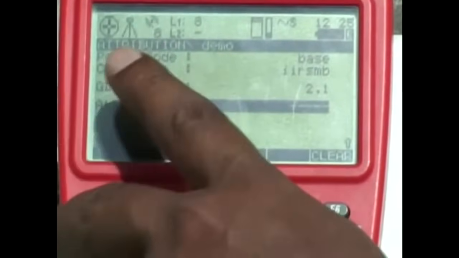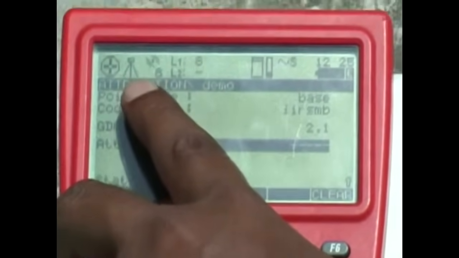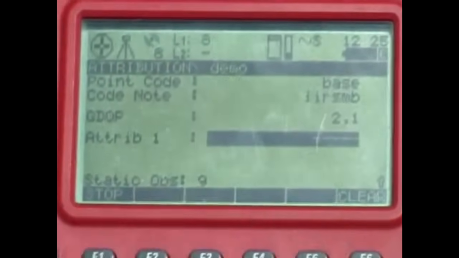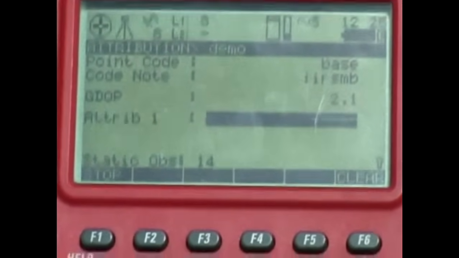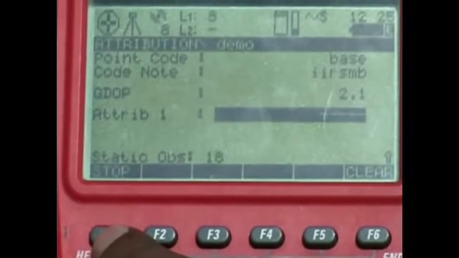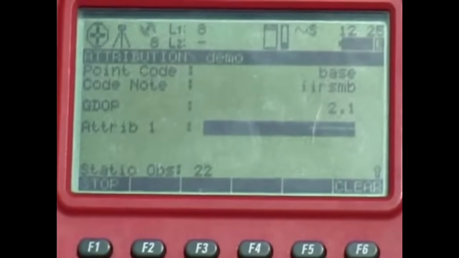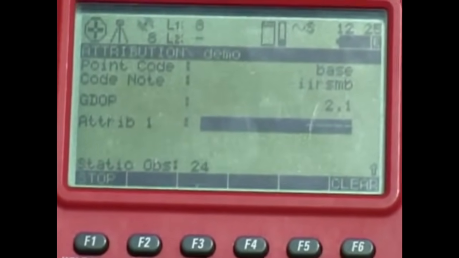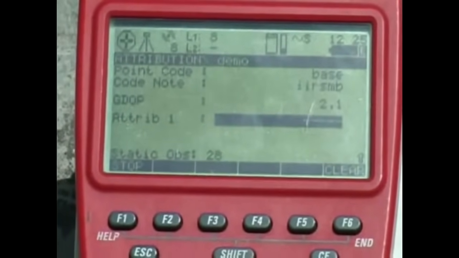So once you occupy, you see there is a change in the symbol, right? We have started this survey in a static mode, so you get a tripod symbol. Otherwise you have a person standing with a pole, right? And if you want to stop the survey work, you have to press this F1, which is just below the stop, right? So now we have started the base. With this we have done all the procedures that are to be done for establishing a base station, right?